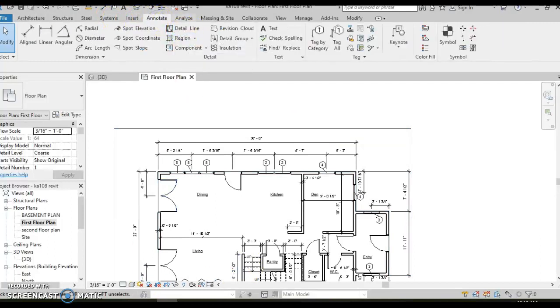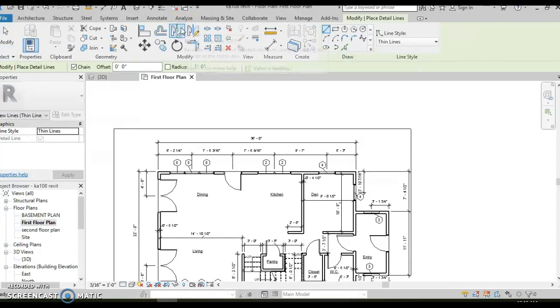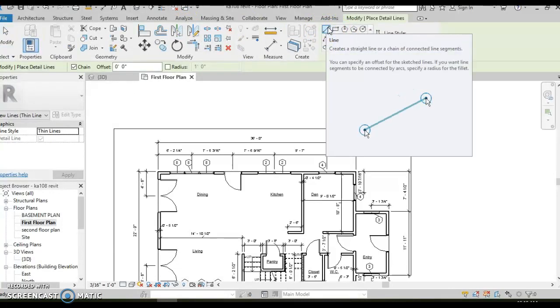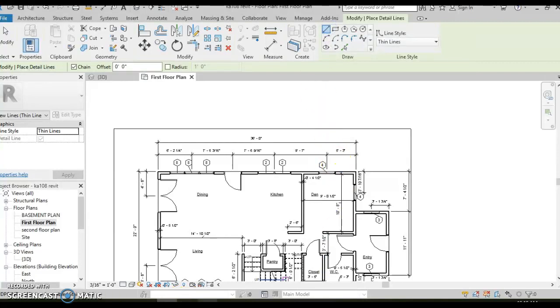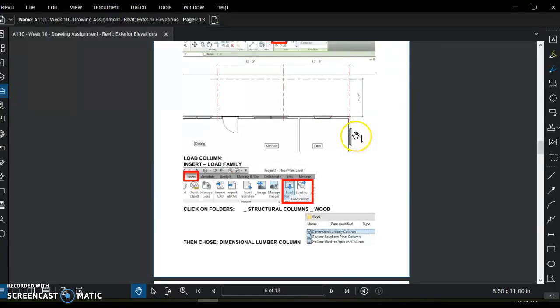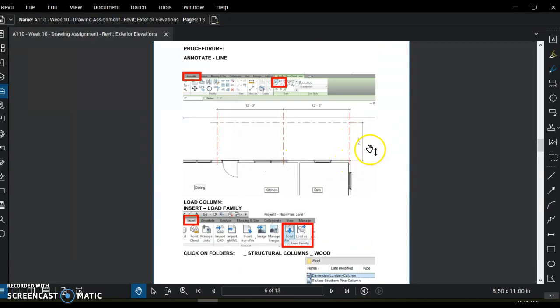Now many things, you can use detail lines. These are 2D. Just annotation detail lines can be used for almost anything. I'm going to use them as a reference so I know where to put my columns. Looking at the plan, it looks like from the center of this wall we have 12'3", 12'3", so there'll be a column here, here, and here. And the center line of the column is 7'1" from the face of the wall.